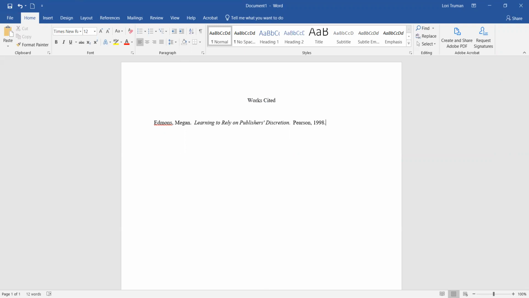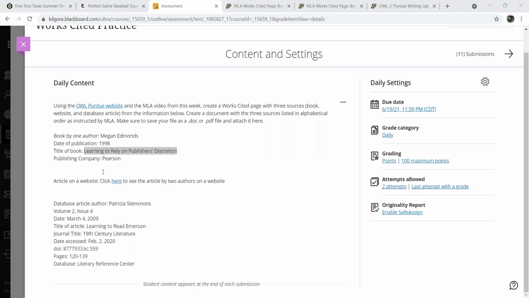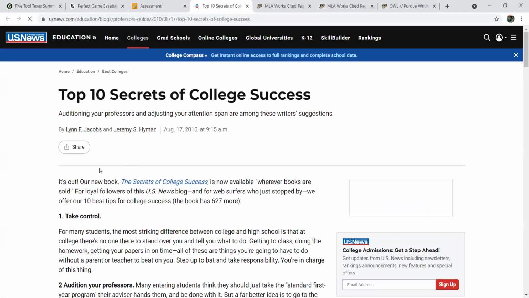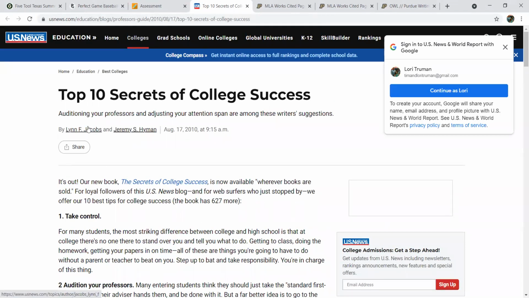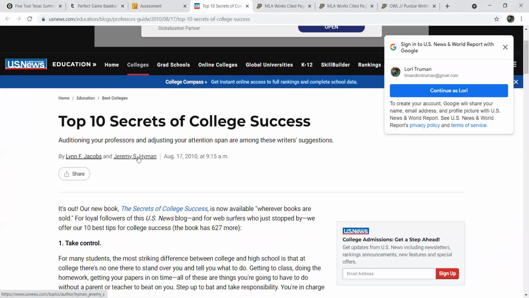Now, once you've done them all, you need to make sure that they're in alphabetical order. So if you look at it, the first one was last name Edmonds. The second one was last name Stimmons. Well, she's going to go after that one. The article on the website, well, let's click here to look at it. It's by Lynn F. Jacobs and Jeremy Hyman.